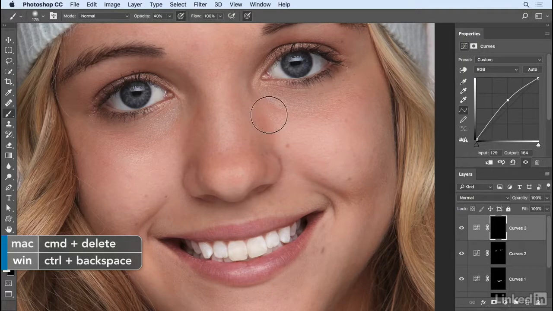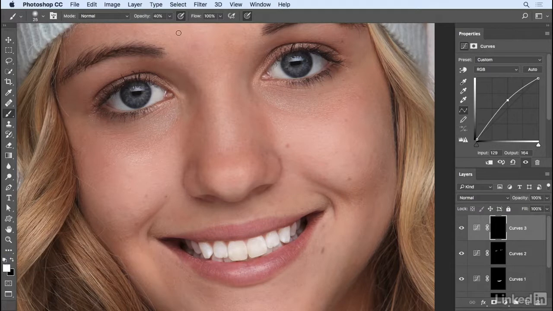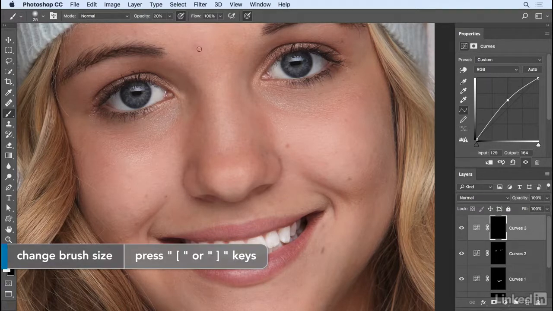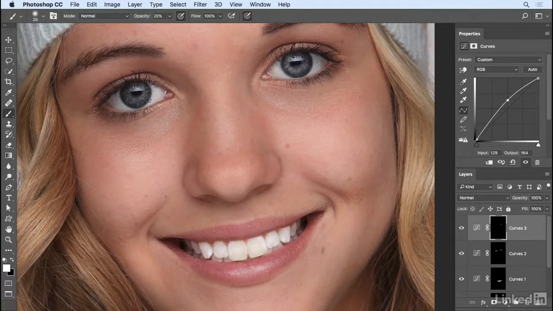Then tap the B key to select my paintbrush, use the left bracket key in order to get a smaller brush, set the opacity maybe down towards 20% by tapping the 2 key, and then I'll just paint in the iris area here. In order to increase the contrast, I want to make this area brighter on both eyes, and then we're going to add another Curves adjustment layer and make the edges a little bit darker.